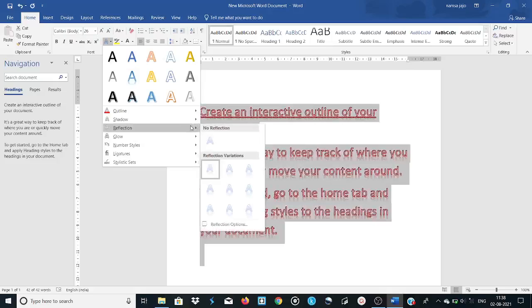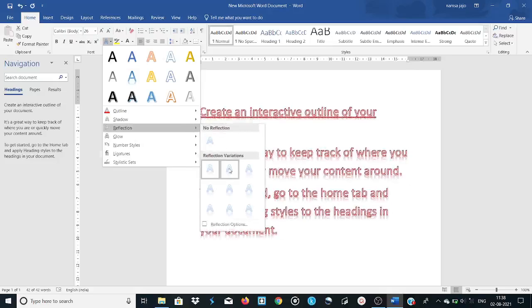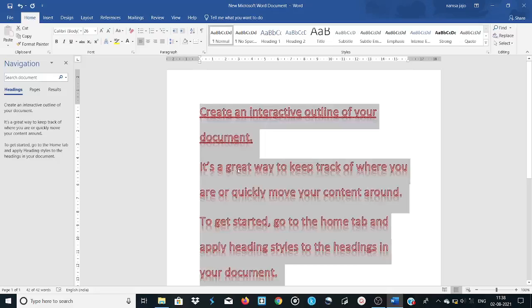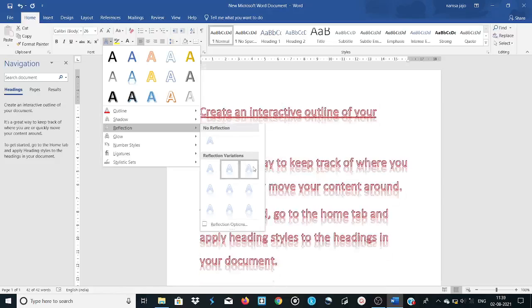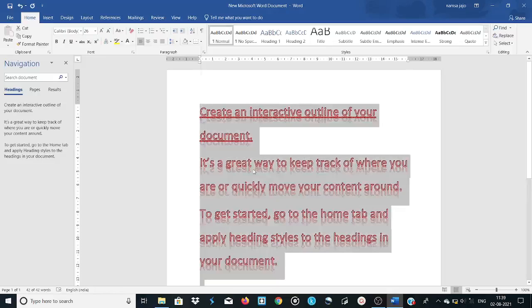Now we have the other one, which is touching but half. Before, the reflection was only a quarter. Now the reflection is reflecting up to half the text. Now the last one is touching and full reflection. So this time the reflection is full and it's touching.